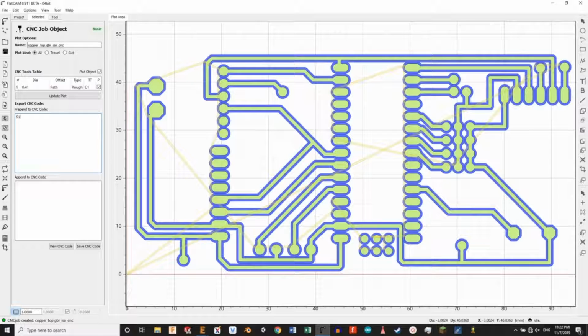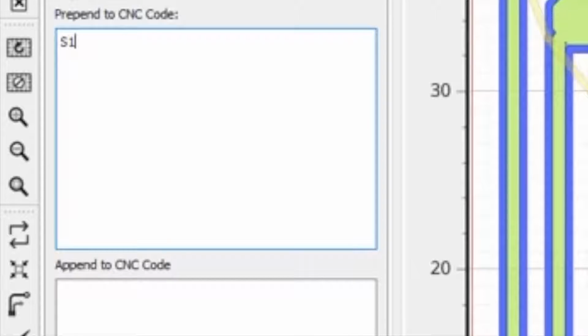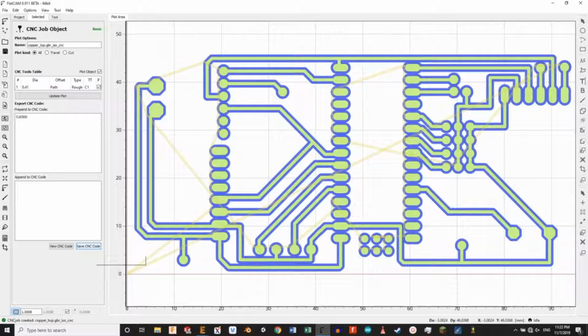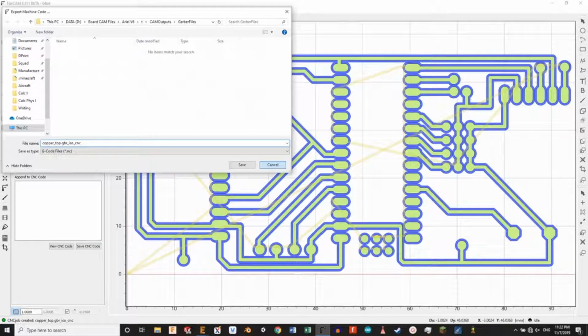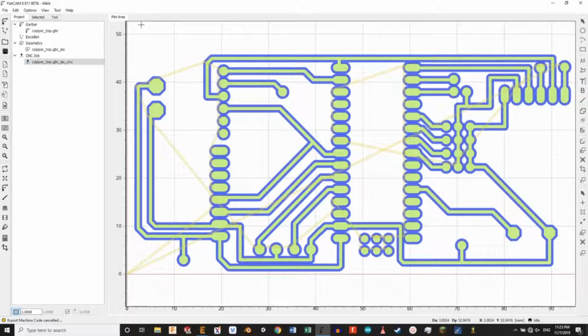And then in our prepend to CNC code, we're going to type S16500, and that sets our RPM to 16,500. We're going to go to save CNC code, and then you save it into the SD card for your CNC, and you click save, and that's it for the traces. We're going to go back to project. We're going to delete all this.